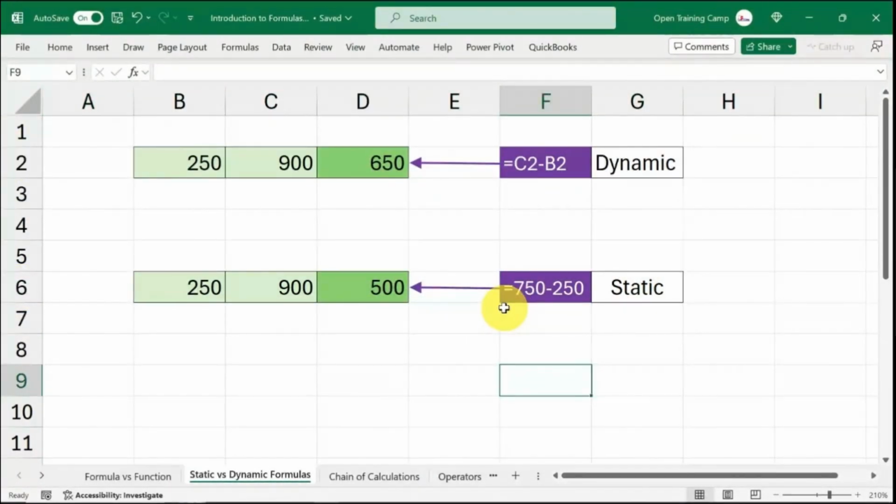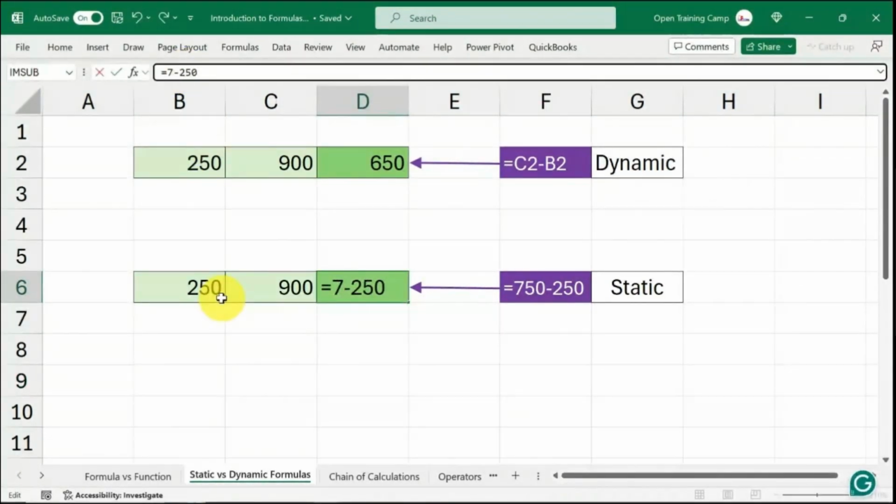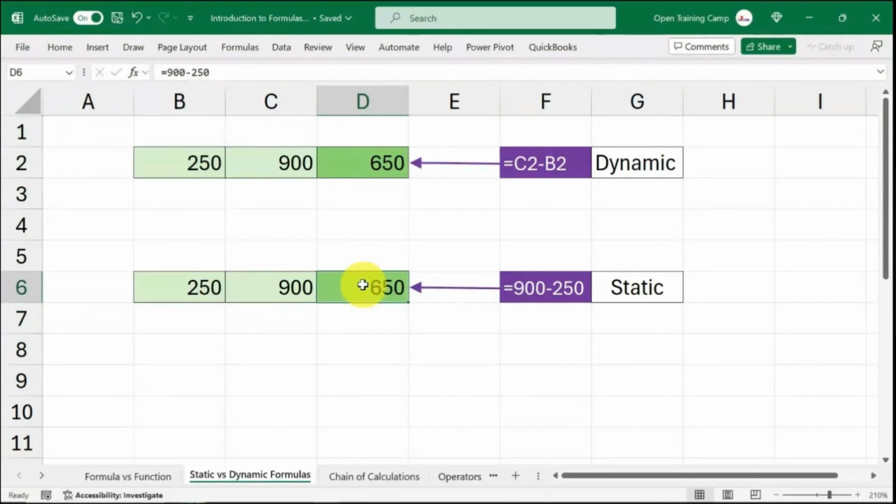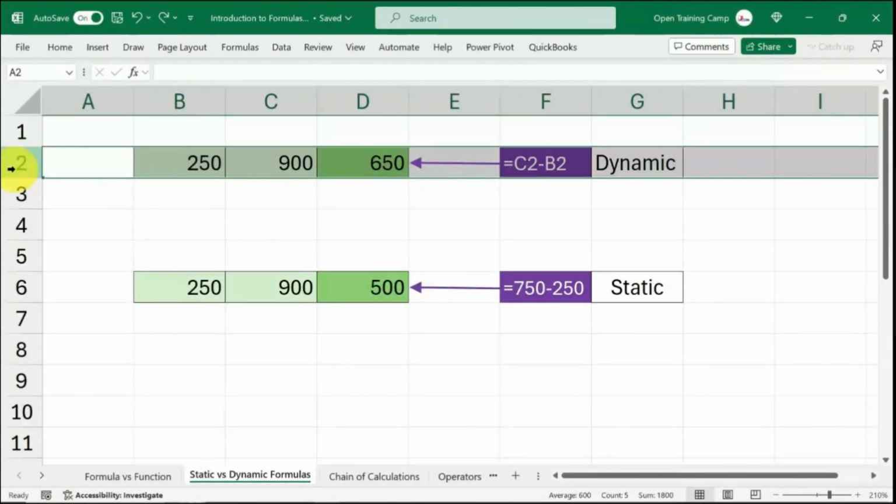You can see equals 750 minus, if I want this number to recalculate, I have to come into the formula bar and change it. Are we together? I change it to 900 inside the formula bar. That's when I get this value to update. Otherwise, the best approach is dynamic formulas.